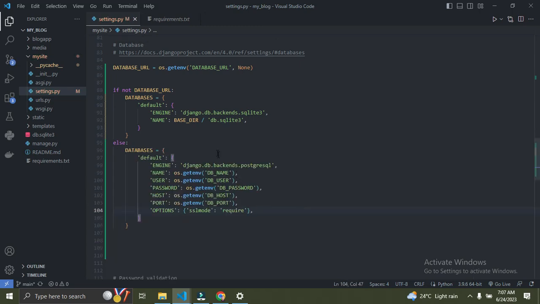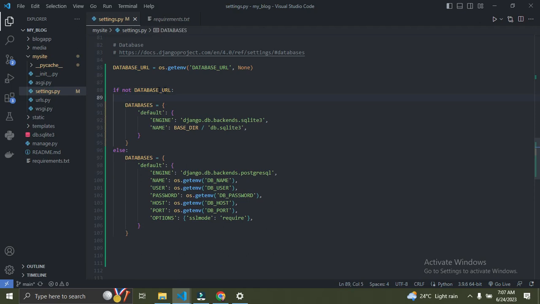So you can see what we did there. If there's no database URL, we are going to use our SQLite 3 database. If our database URL has an actual value, we're going to simply use the Postgres database. Right now we are using a much more production ready database. We need to go down to our environment variables and then set these values. You understand? Let's go do that right away.